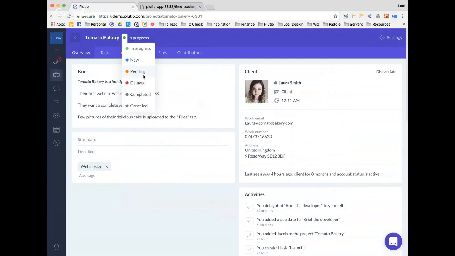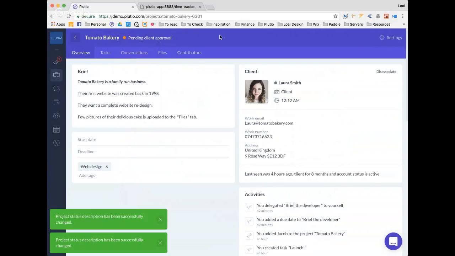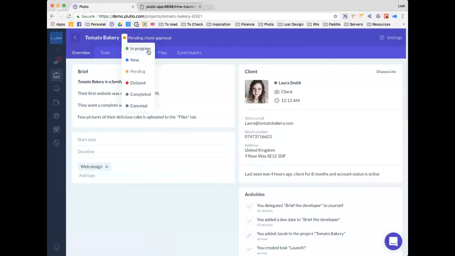So let's say I've just created a new task about approving a design concept. I sent it over to the client, and now I'm waiting for the client to approve this design. So what I could do is set this project to be pending, and I can expand on it saying client approval. So now I know this project is pending client approval. And when the client responds to me and everything is fine, I can change it back to in progress, or delayed if the client hasn't responded on time, and then I can take action on it afterwards.